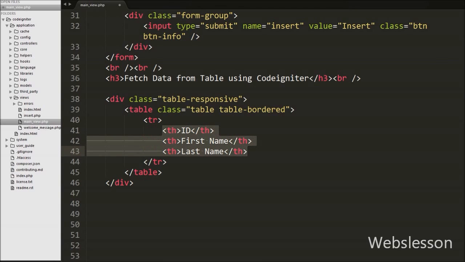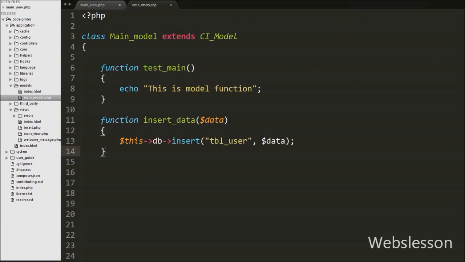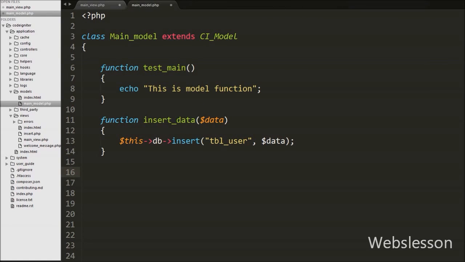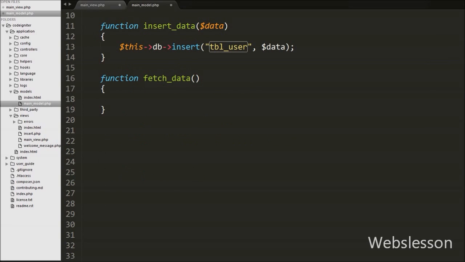Under this table we want to display data which we fetch from the MySQL table. So for this, first we go to the models file main_model.php, and in that file we want to write a function for fetching data from the user table. We have opened the models main_model.php file, and in it we write a function fetch_data to fetch data from the table user. In this function, we will show you different ways to fetch data from a MySQL table in a Codeigniter application.